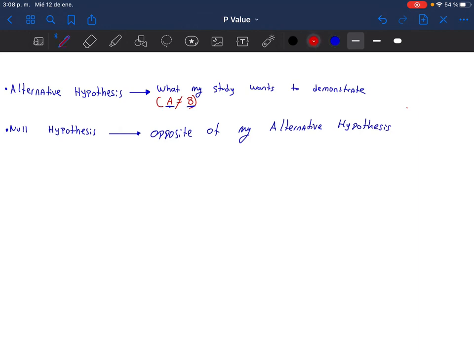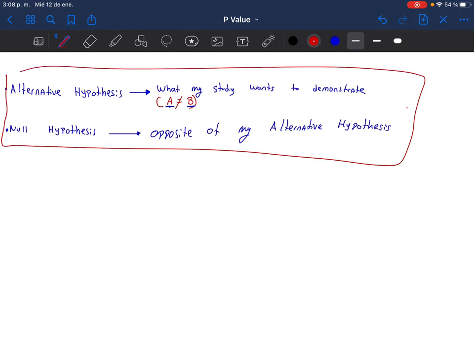After we have set up these two concepts, we can proceed to explain the p-value. Another important aspect is that you can just have either one or the other. You cannot have two hypotheses at the same time. If you perform a study and the study wants the alternative hypothesis, this means that you're rejecting the null hypothesis.